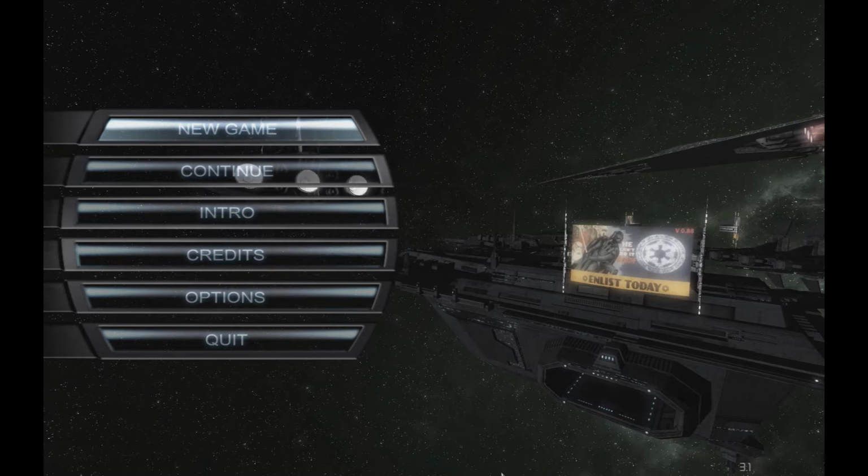Hello, I am Kirk Maximus, and this is X3 Albion Prelude, the Star Wars mod. And I gotta say, if you love Star Wars and you want a chance to play an immersive sandbox game, this is the way to go. Good God, just look at that Super Star Destroyer in the background. Oh. Enlist today? Hell freaking yeah.